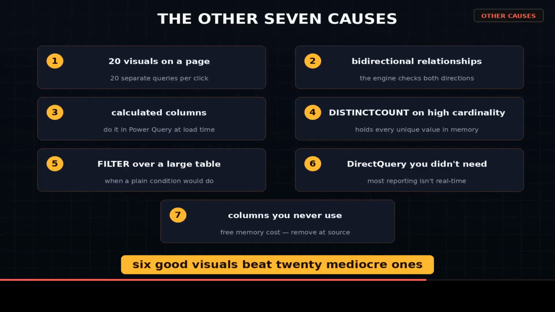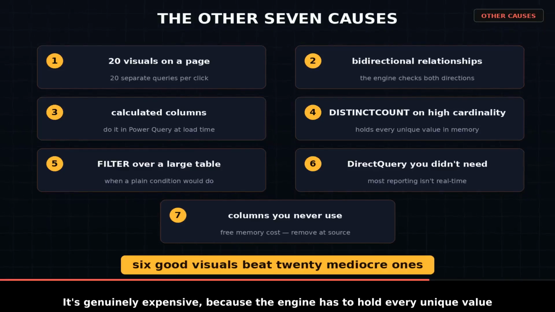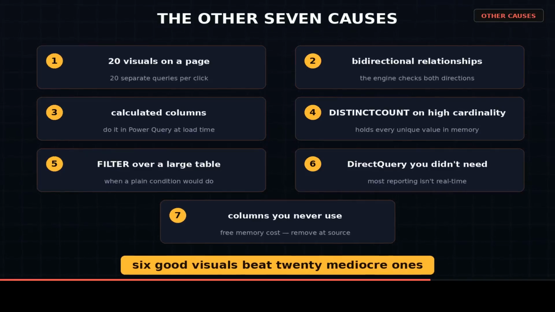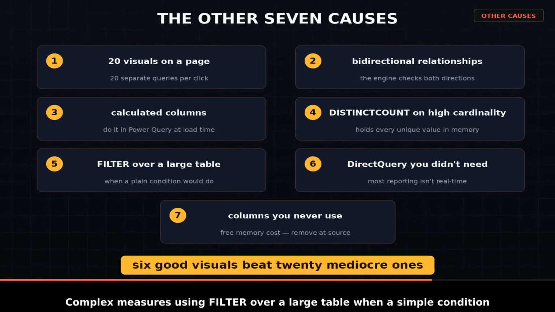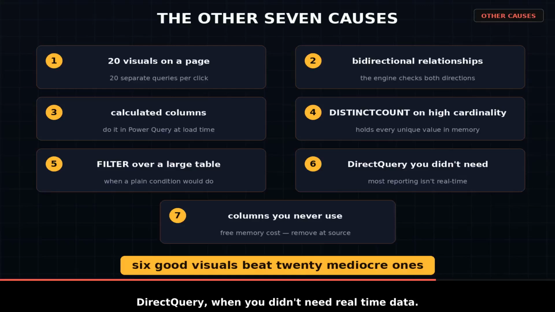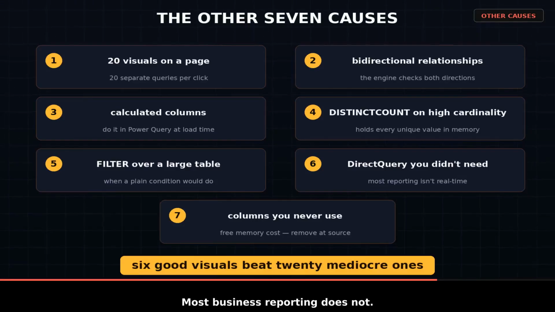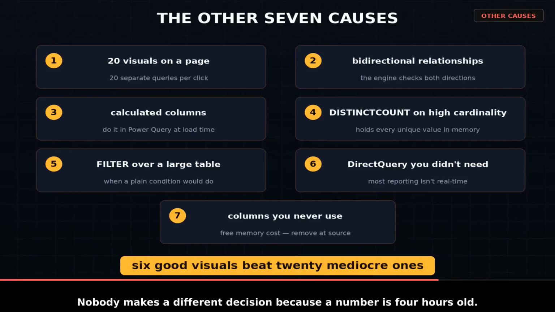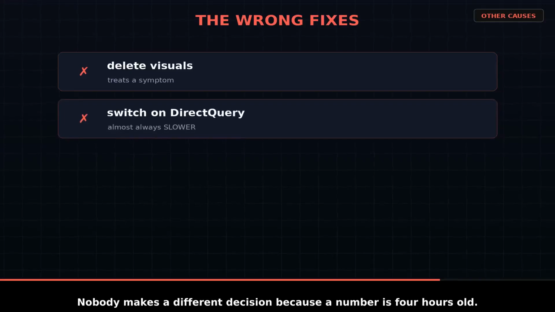4. Distinct count on a high cardinality column. It's genuinely expensive because the engine has to hold every unique value to count them. 5. Complex measures using filter over a large table when a simple condition would do. And 6. Direct query when you didn't need real-time data. Most business reporting does not. Nobody makes a different decision because a number is 4 hours old.